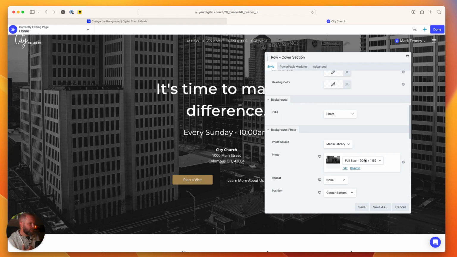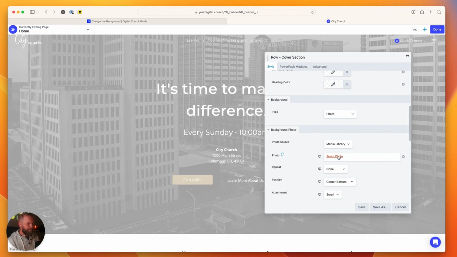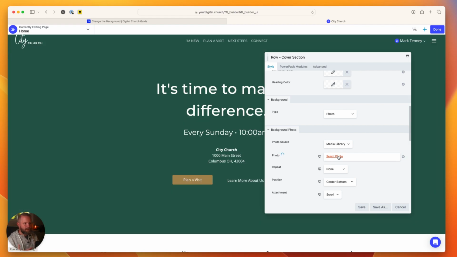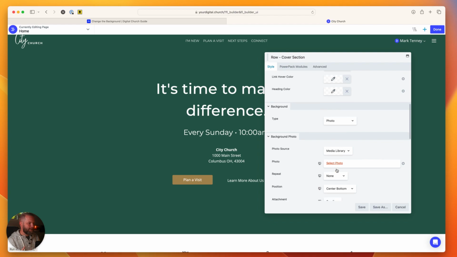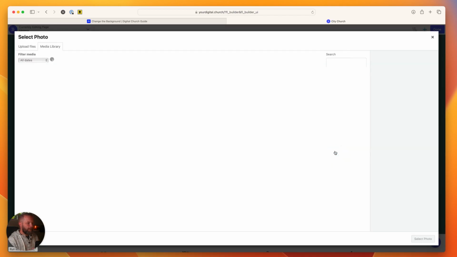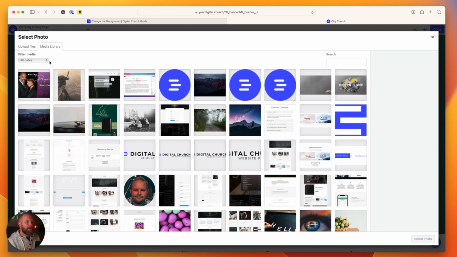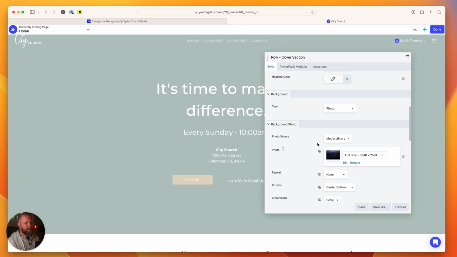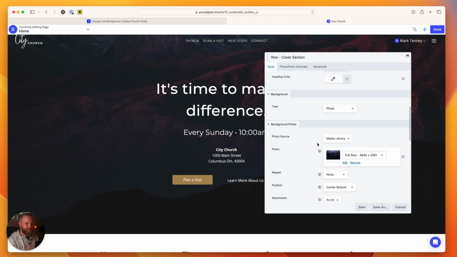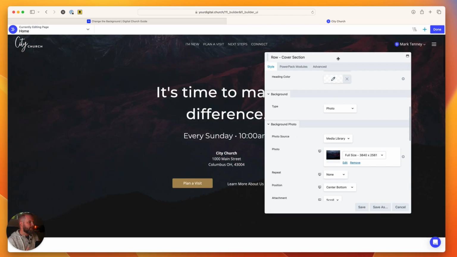But then to change this photo, what you would do is you would hit remove. That's going to remove the photo, so now you're just going to see the background color that I had set when I had it set to color. And then if I click on select photo, now I can select a new photo to replace that. First it's going to load up my media library, and we'll just use this one. And then that's going to show what that row looks like with that photo in the background.